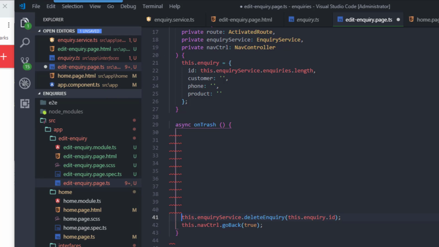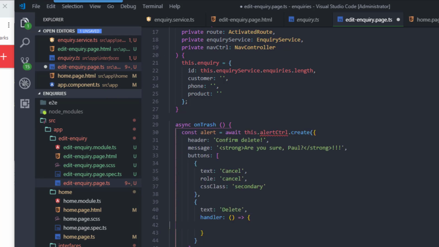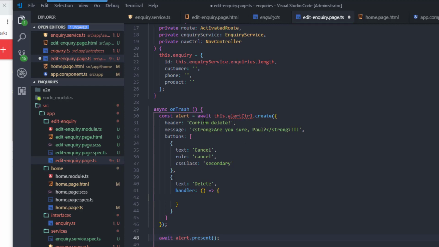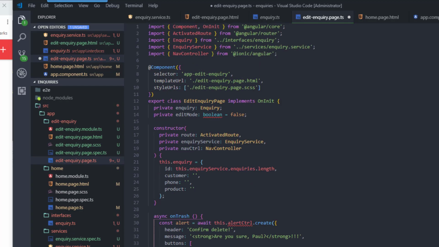And I'm going to get the code off my... and I've pasted it in. So let me go through this one by one. Now the problem is that it doesn't know about what an alert controller is. So we have to do our usual thing and import it from the Ionic library here, so we can just add it here.